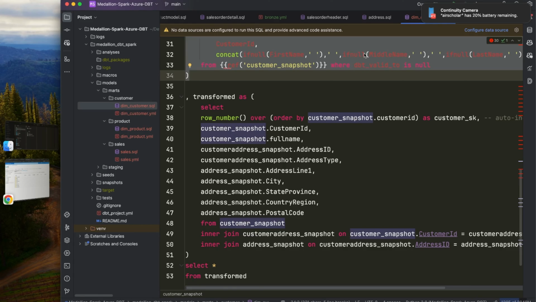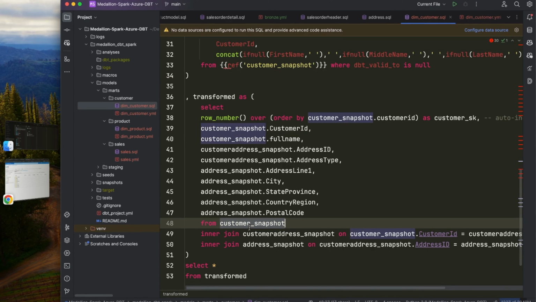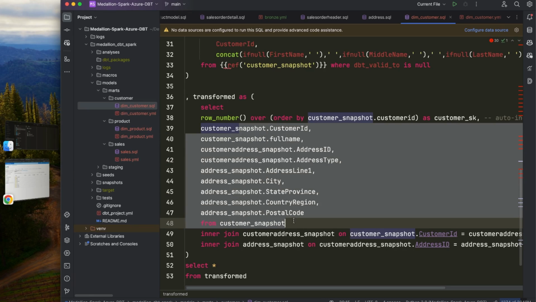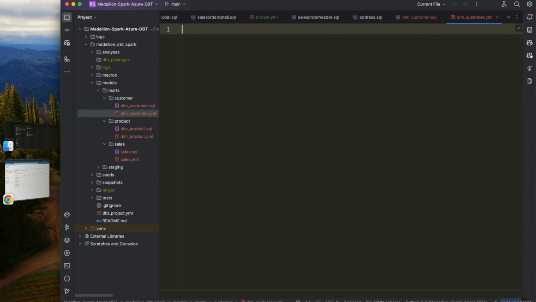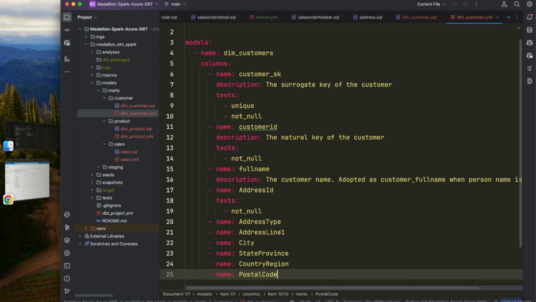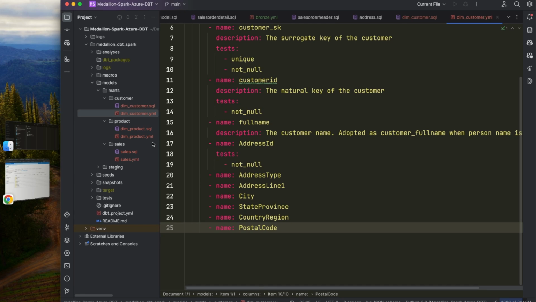At the end of the day, this is the transformation that is happening. This is basically a select statement between customer snapshot, customer address, and address snapshot. I just join all of them with an inner join, and select the columns. But you can adjust this and do multiple transformations. I'll just paste in the structure and the text that I have in here, simple as that.